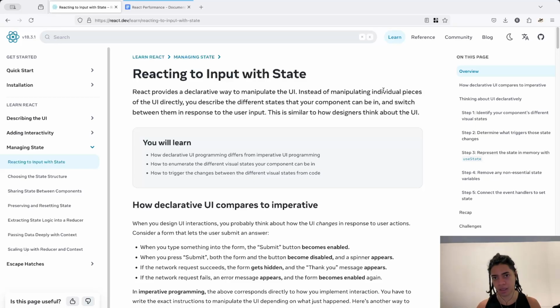So the value proposition of React here is to say, okay, I'm going to do this in a way that makes it much easier to create all of these user inputs or interactions. So the TLDR of this is: identify the different visual states.